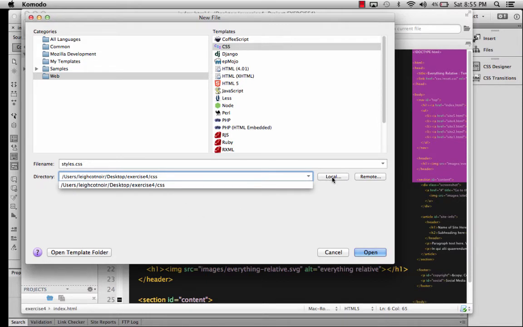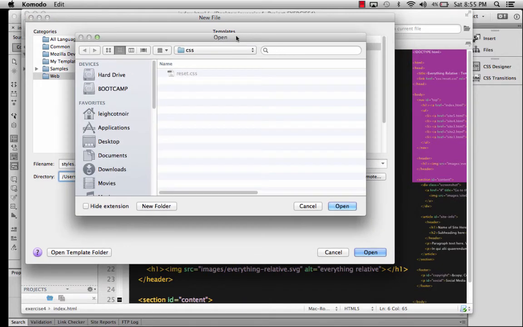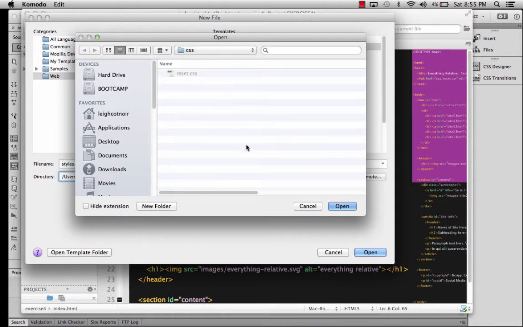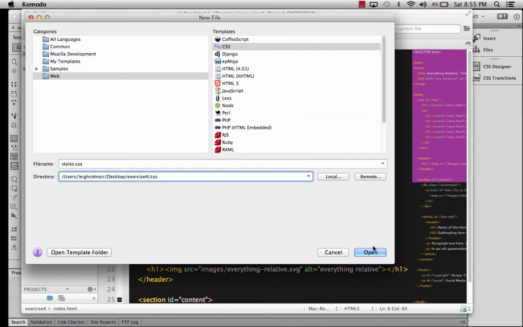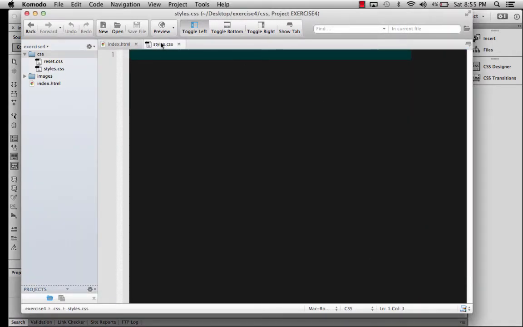You could have also gone and looked where it says local. You could have gone and looked for it. So if I click on that, it'll actually go and look in my project folder. So we're going to look in CSS, and that's where we're going to save it. And we're going to say open. And then now you see that it creates this style sheet with the name styles. And so, okay, there's that.